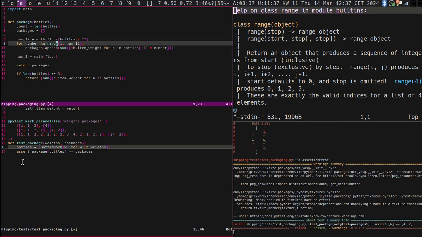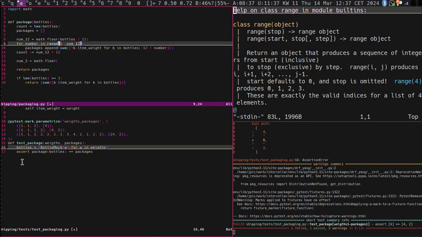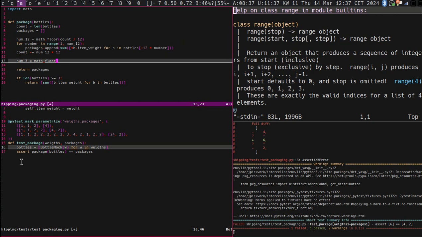Let's see. Oh, so I'm going to remove the number of bottles that we've already packaged by 12. So 12 times 12, and that's the remaining number we have. And by the way, I should have been using counts. Not sure what happens when we start at 1 and we have 0. I'm hoping it's not going to enter the for loop, otherwise I wrap that in an if condition.